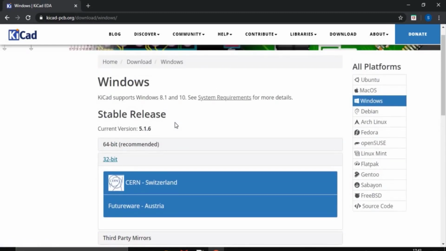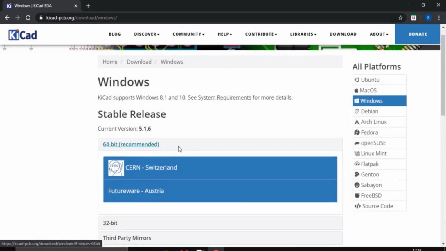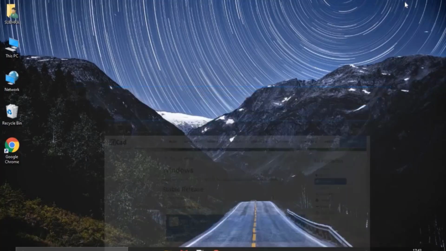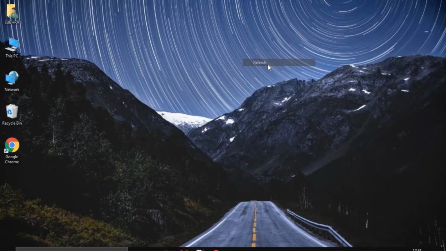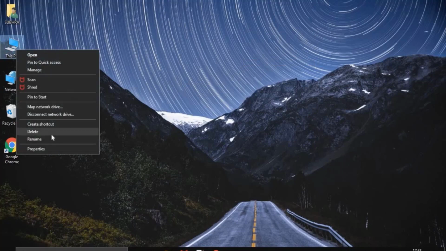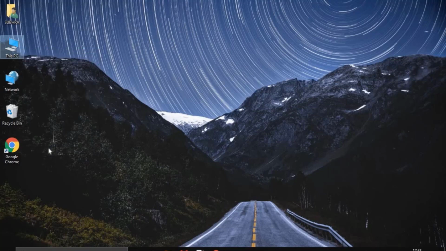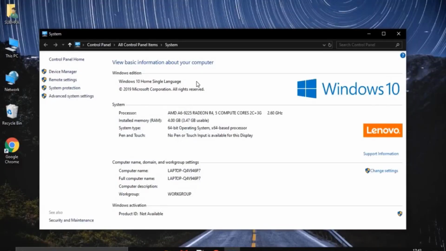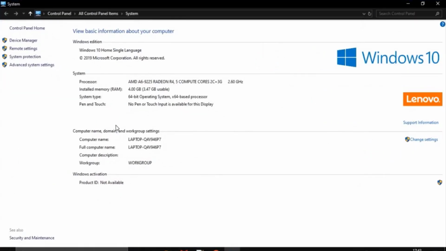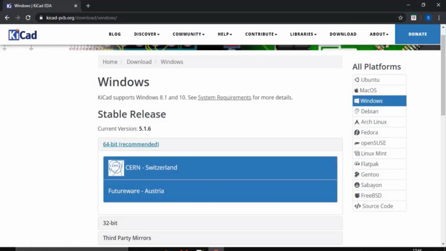How can you check this on your PC? Let me show you. Go to This PC or My Computer. Right click on this, properties. Yes, here, system type: 64-bit operating system. So here you can check whether your system is a 32-bit operating system or a 64-bit operating system. So let's get back to this page.